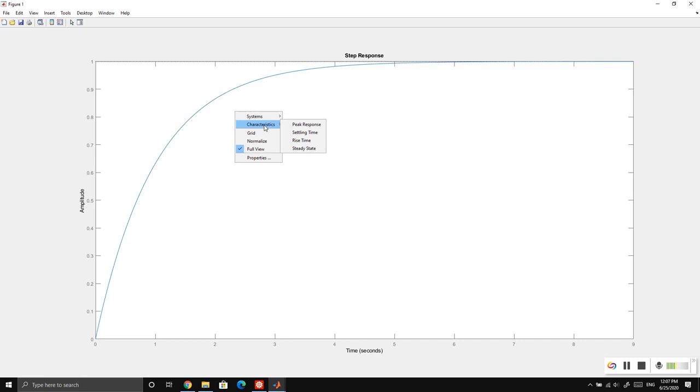If you right click inside the figure and go to the characteristics option, you will see several timings here. First of all, you see the steady state. The steady state is basically the output that the system will reach in an essentially infinite amount of time, right? It is how the system is going to behave when a very long time has passed. If we click on the steady state, you will see a very small dot appear, and if you hover on it, you will see that it says the final value is equal to 1.